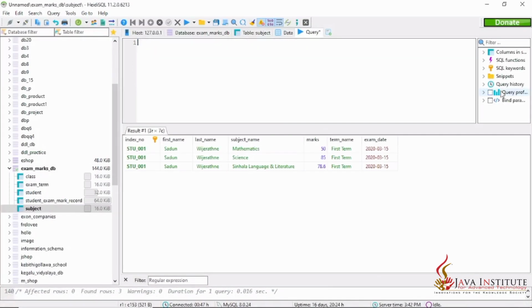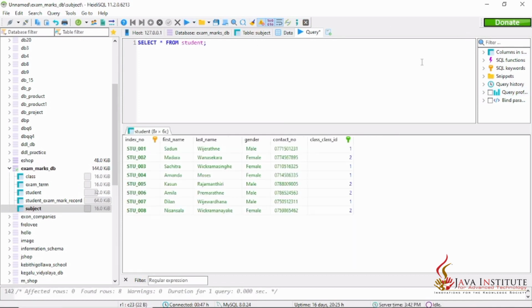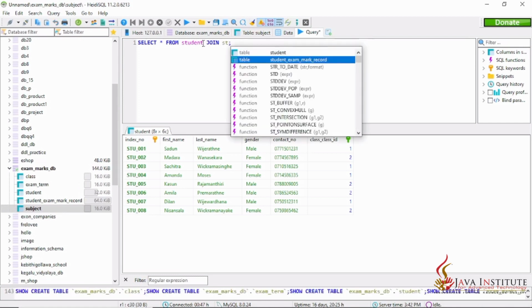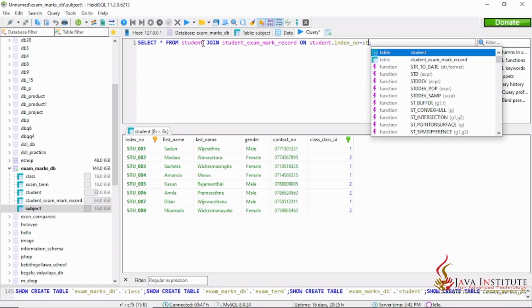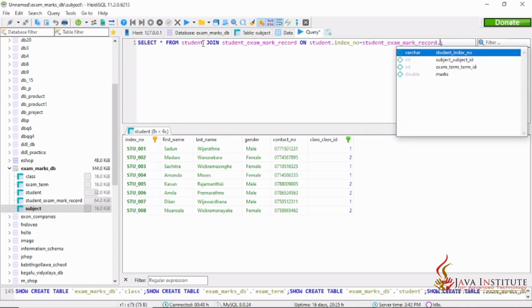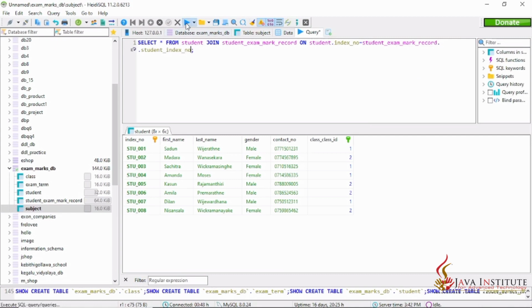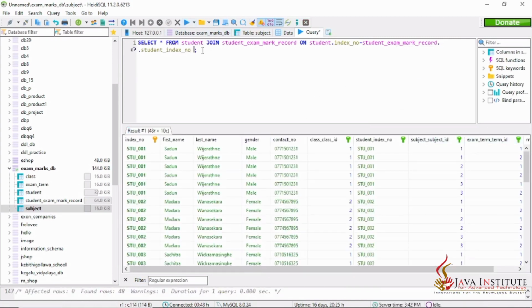I'm deleting this query. So I'm going to select all from student table first. So you can see all the details of the students have come to this result set area, and I'm going to join the student exam mark record table by giving the condition as student dot index number should be equal to student exam mark record's student index number. So all the details have come, and also I'm going to join again the subject table.